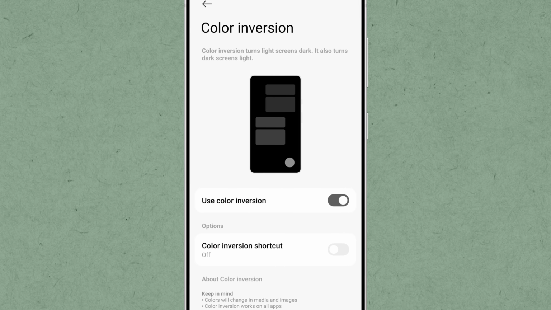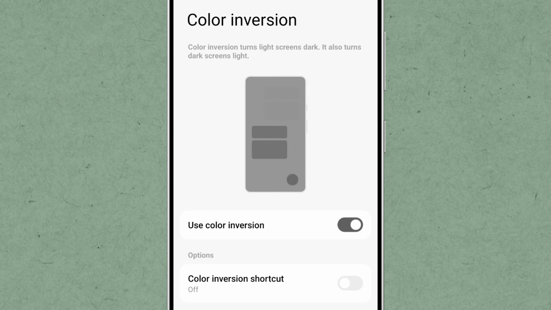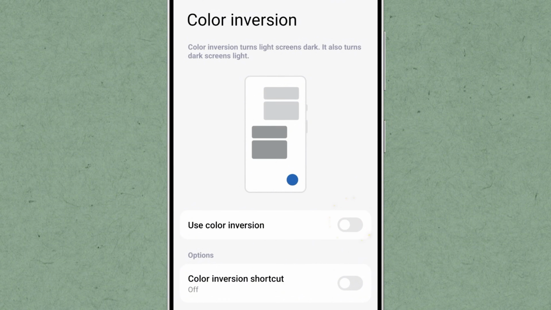With this setting, the screen displays a negative of the colors, giving a high contrast appearance. If it's on, tap to turn it off.